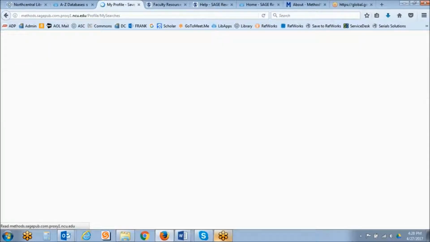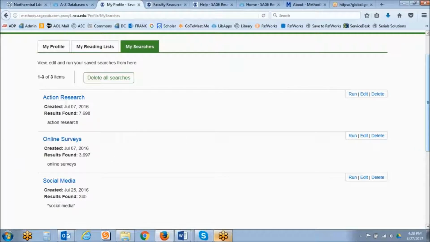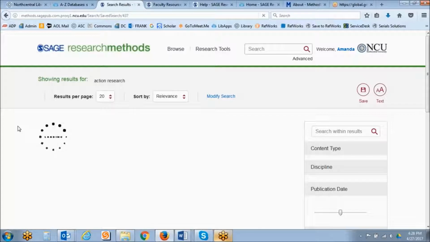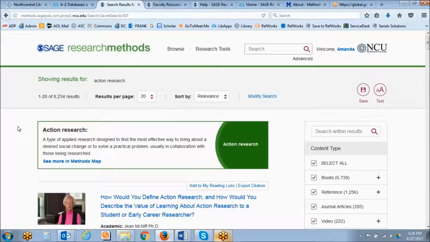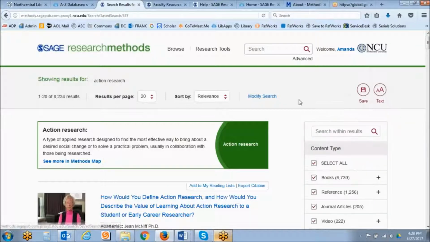If I go to my searches, you'll see that I have saved 3 particular searches that I could run at any point in time. If I wanted to run this online survey search again, I could click Run. Action Research, I could click Run, and that will execute that search again. Okay, so the way that you can save searches is by clicking on this Save button. But I'm not going to do that since I already have this one saved. But that should appear, and it will prompt you to log in if you're not already logged in.